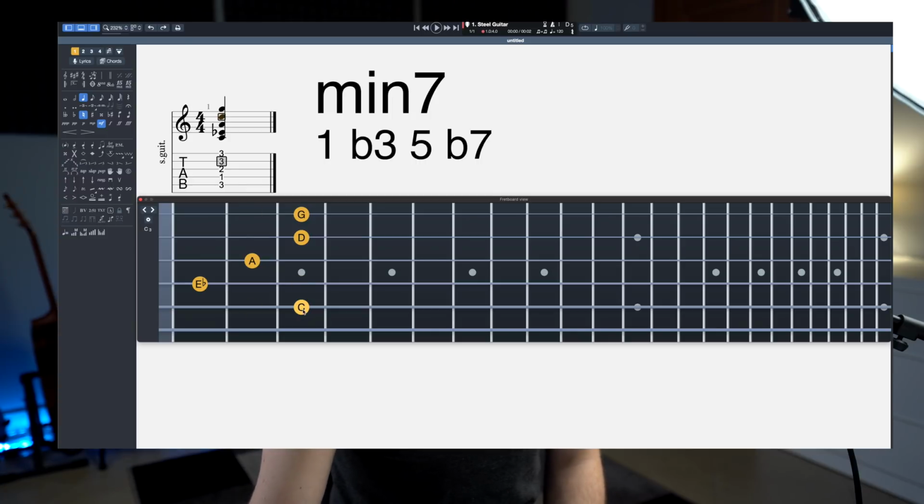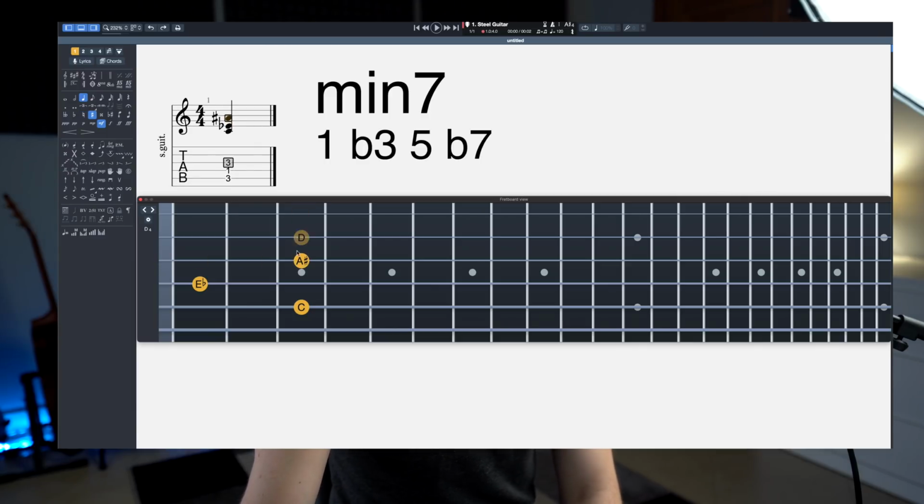Now the C minor 7 chord, played with the root note, the minor third, the perfect 5th, but also the minor 7, which in this case is the B flat. Now we usually play this chord either like this. So you have root note, minor third, minor 7, and root note again.